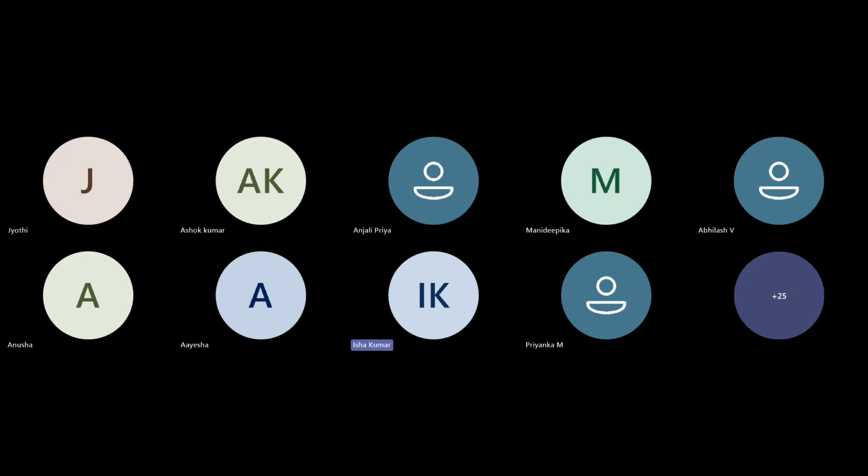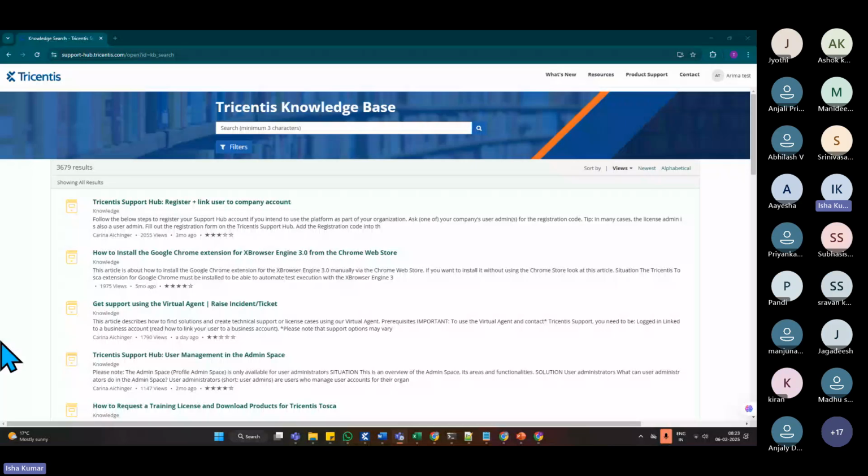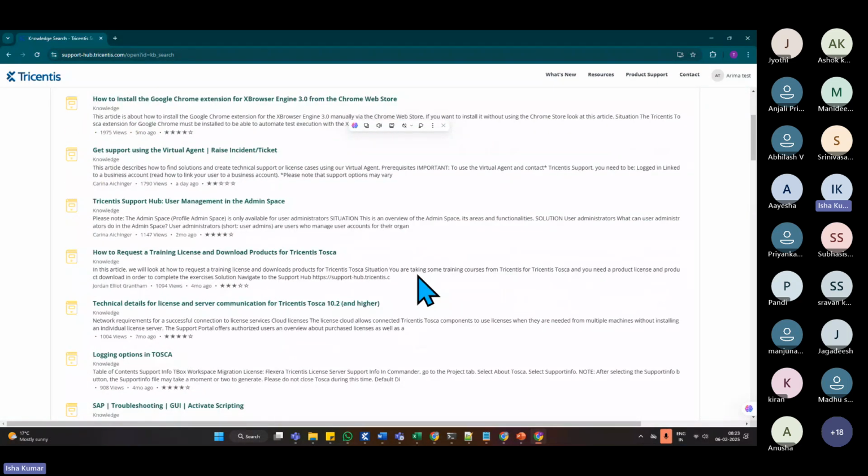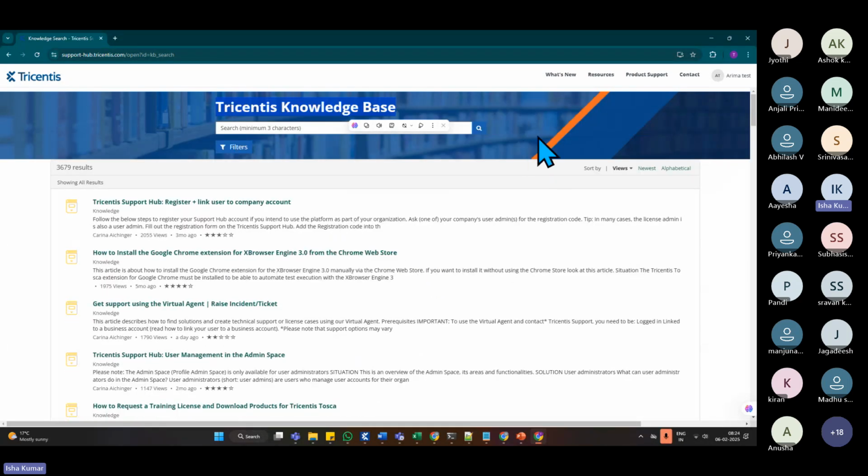Okay, I'm sharing the screen. Let me share back my screen. So this is the Tricentis knowledge base. Everything here comes from Tricentis people. There are a few people sitting and solving all the tickets that we raise. You need a business email ID for this. You can raise a ticket, but most of the time there is no need to create one every time. You just have to type where you are stuck.